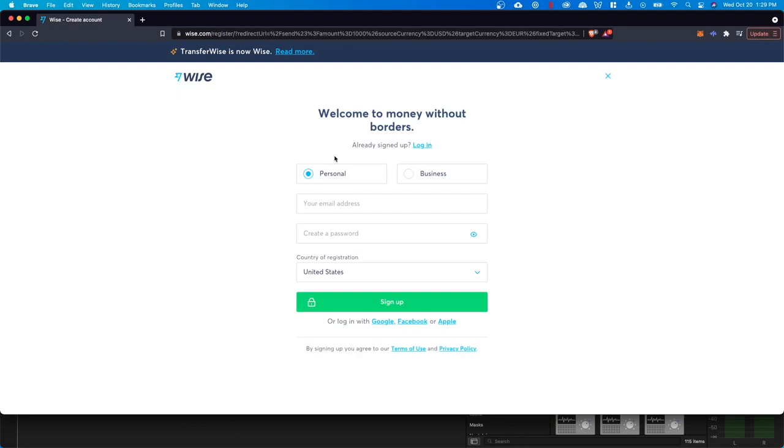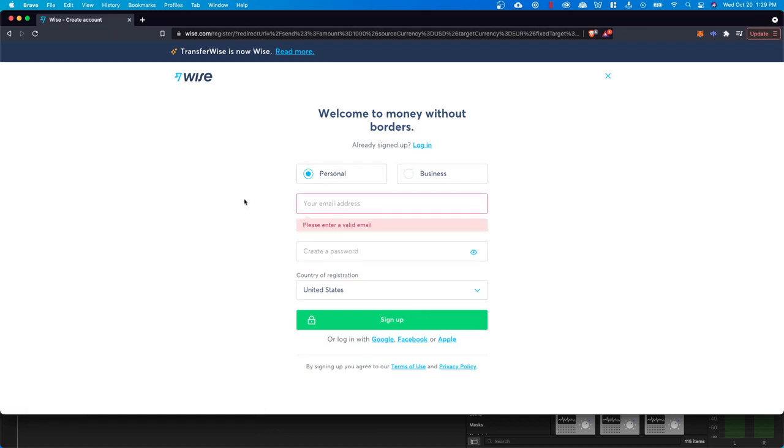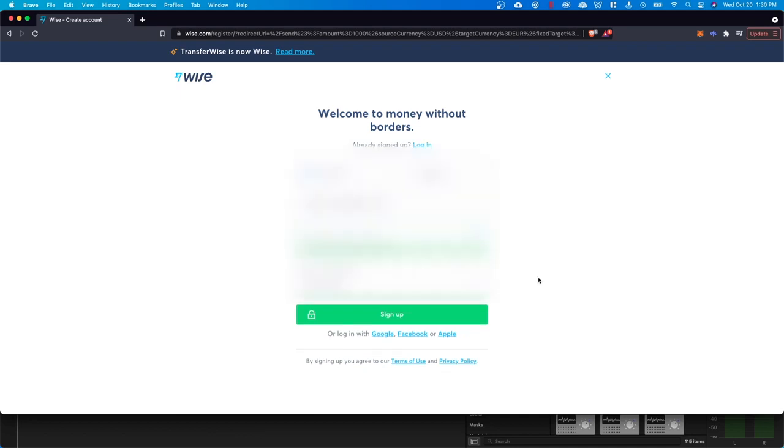So in order to register, you need to select whether you are a personal user or a business. In this case, I am a personal user, so I'm going to go ahead and select the personal option, and let's fill out our details here. Once you fill out your details, click on the sign up button here.